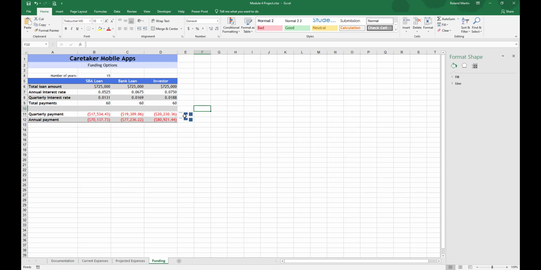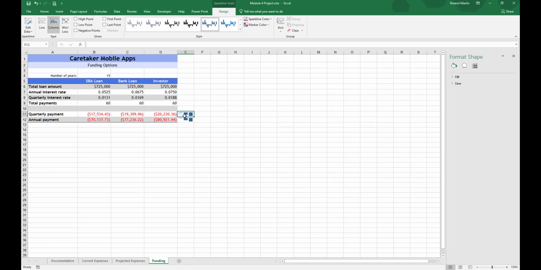And let's go ahead and change the vertical axis maximum value. Here in E11, we're going to change that to, well, if we look at our data, a negative 16,000. And then we'll go ahead and look at E12, and we're going to change this to a negative 60,000 for our maximum value of our axis.